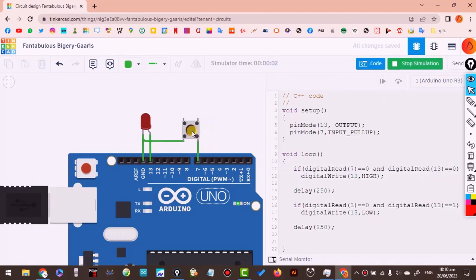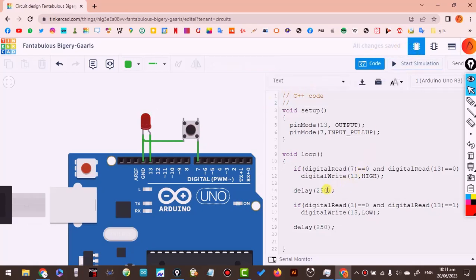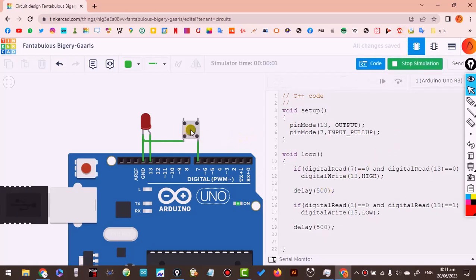Okay, now let's see, I press it, on, off. Now see, if I keep it pressed, it is working. Okay, let's increase the delay, make it 500 and try. Okay, still not working fine.